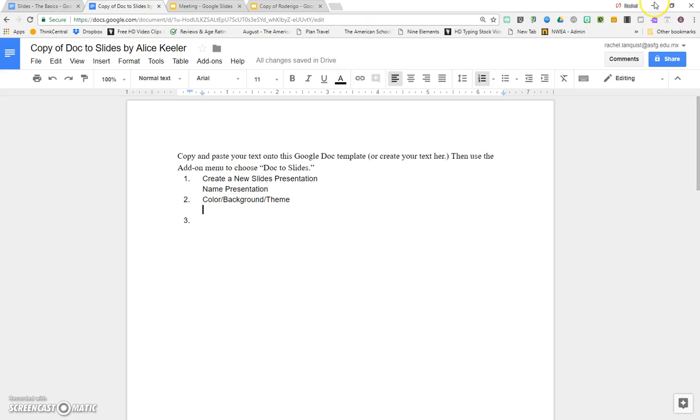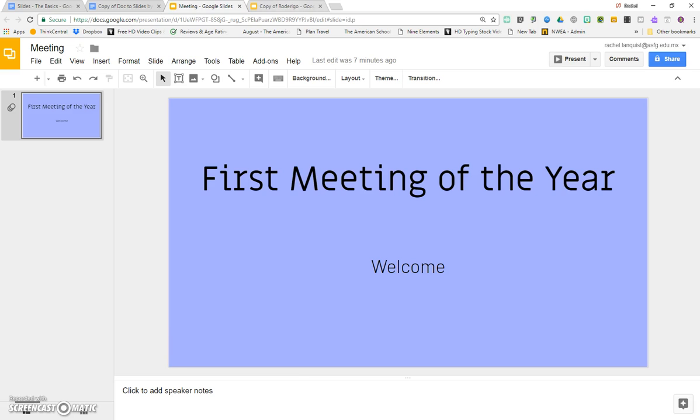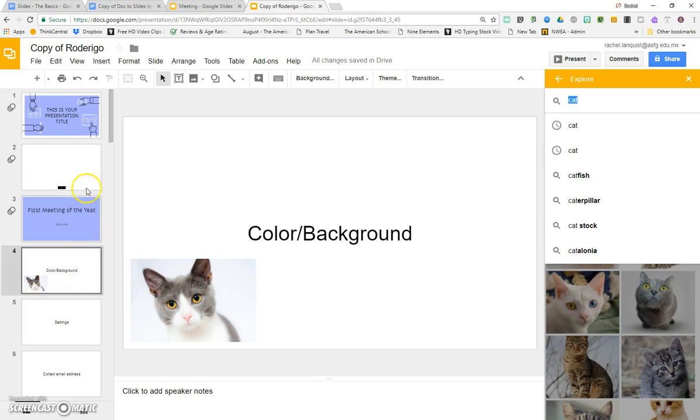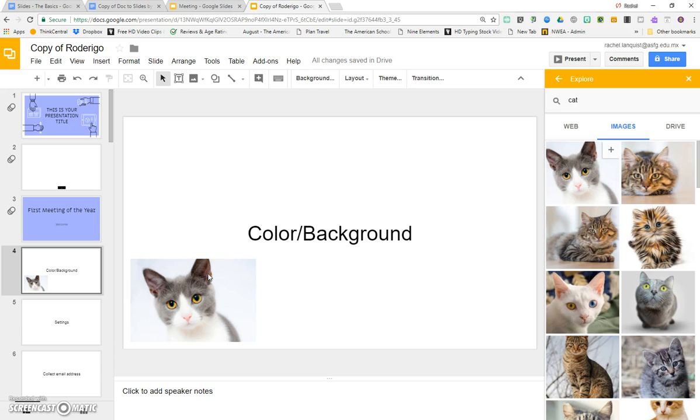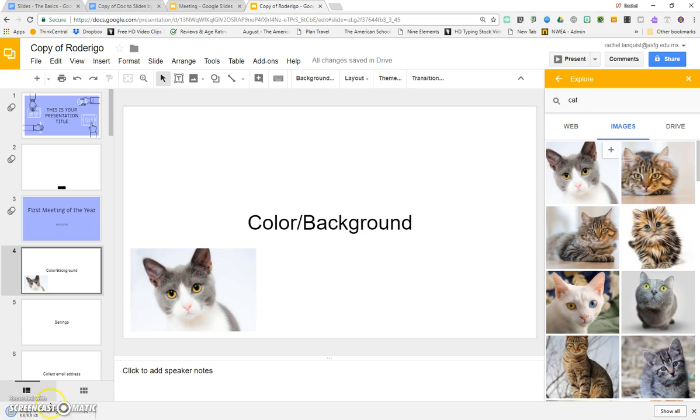Another option: if you have all of your information but you want to see the text version, if you go to File, you can download it as text. Then all the words will be in one document, and you could have it right there for you.